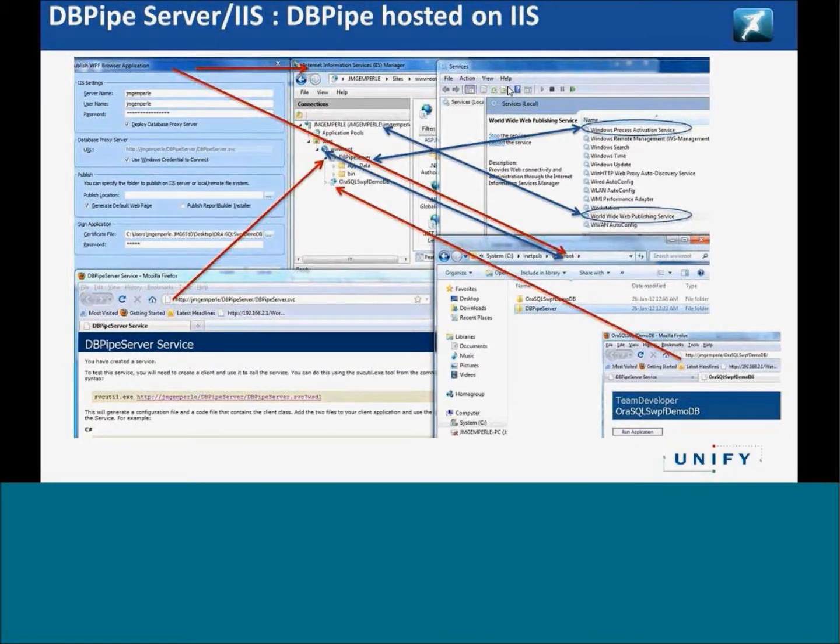Over here, this is a very summarized slide about DBPipe server IIS. We will see that when you create a Windows .NET application, you can automatically publish your application along with DBPipe. It's called database proxy server, directly on IIS, which appears here and which appears in my inetpub wwwroot. You remember that I said there are multiple ways to activate the service. Over here, obviously, I need to have the World Wide Web Services service running, and there also needs to be the Windows Process Activation service running.